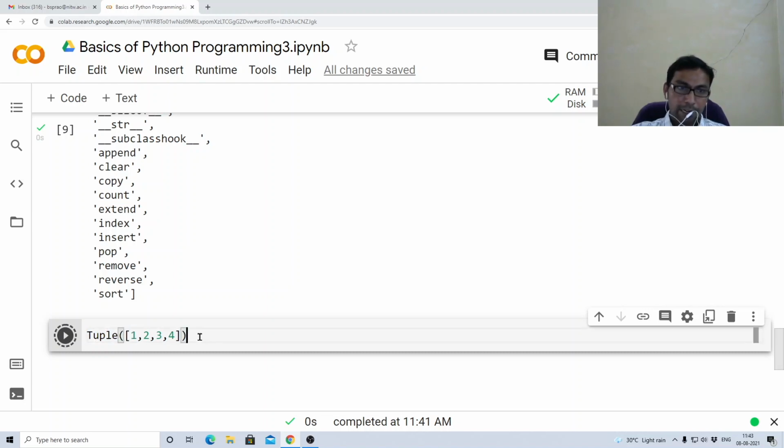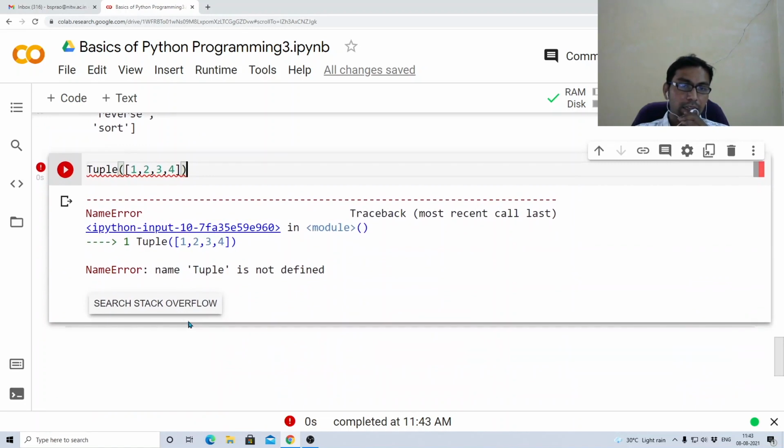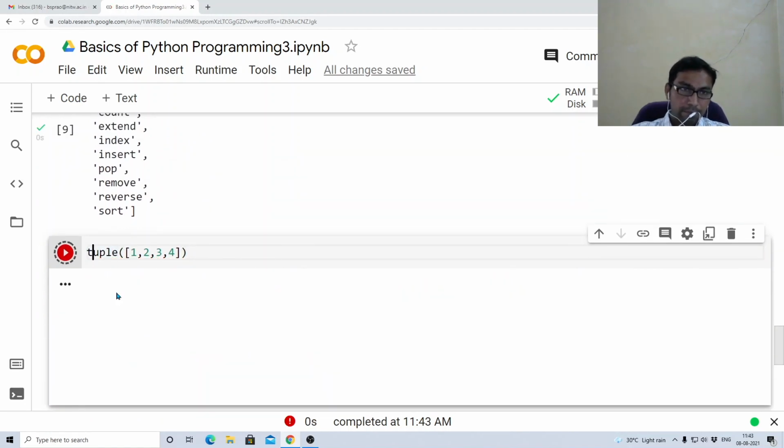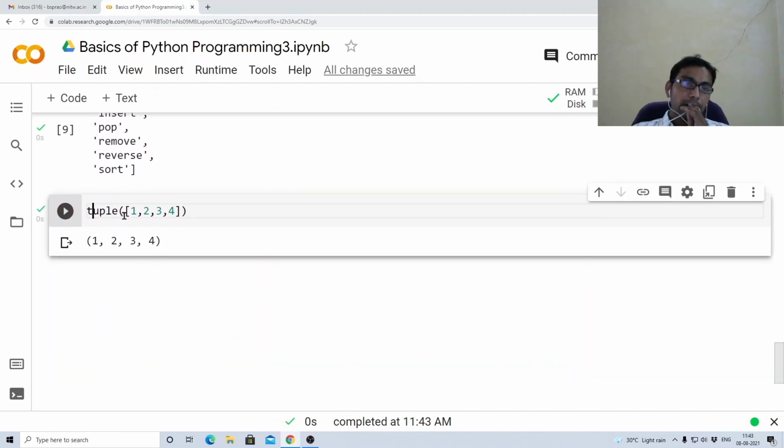Let me run it and let us see the result. Name tuple is not defined. It is not capital T, small t actually. You see what I have given? I have given input as list, but you see the output is a tuple.